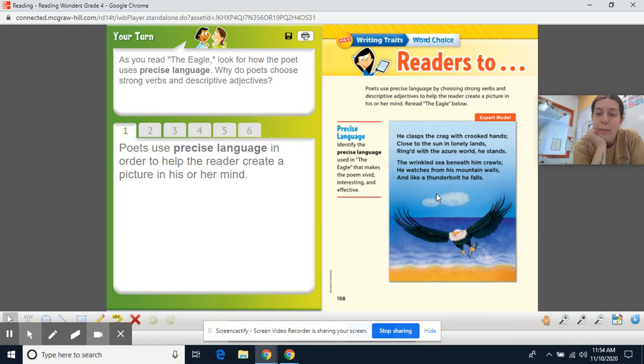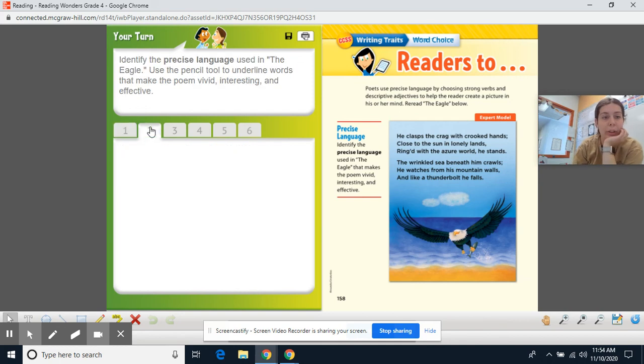So this first section, we're going to read over here as it told us to. It says, he clasps the crag with crooked hands, close to the sun in lonely lands. Ringed with the azure world he stands, the wrinkled sea beneath his claws. He watches from his mountain walls, and like a thunderbolt he falls. So up here it says, poets use precise language by choosing strong verbs and descriptive adjectives to help the reader create a picture in his or her mind. Now there's nothing we need to type on this one, so we click on number 2.